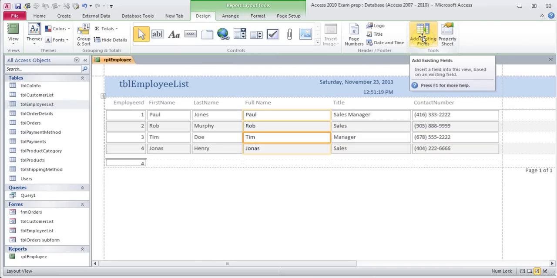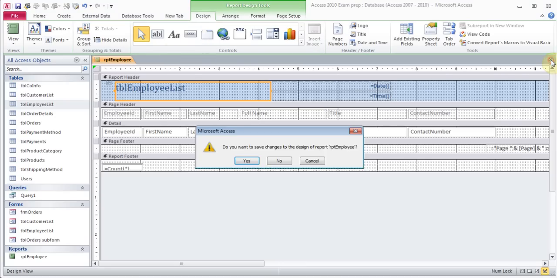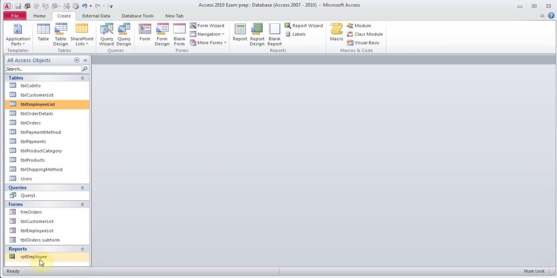I'll just show you what the design view looks like for reports. If I click here, I go to design view. So this is what the design view looks like. You can also still use the options to add logos and titles from here too, and also some of the other options from here. Okay, so I'll just close this. So yes to saving, and there is your report, and that's the symbol of the report.